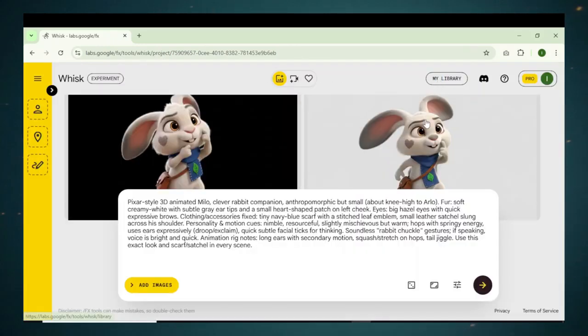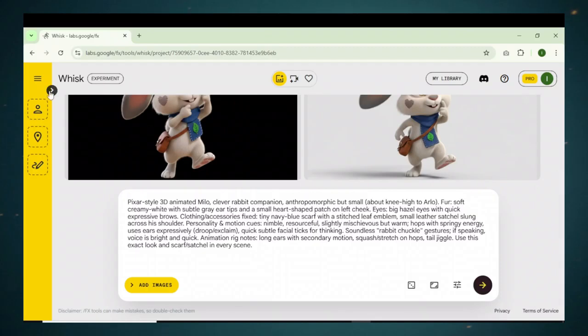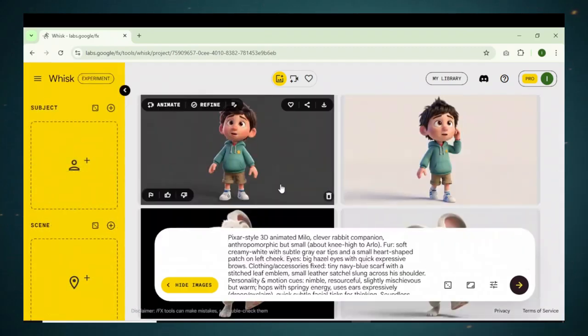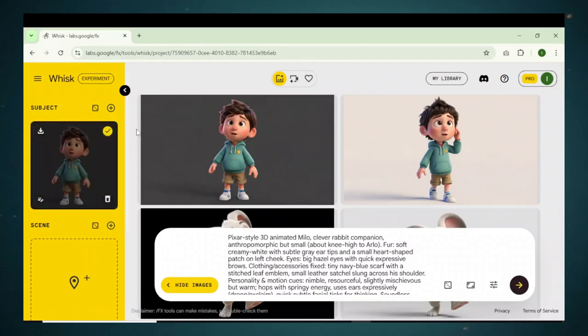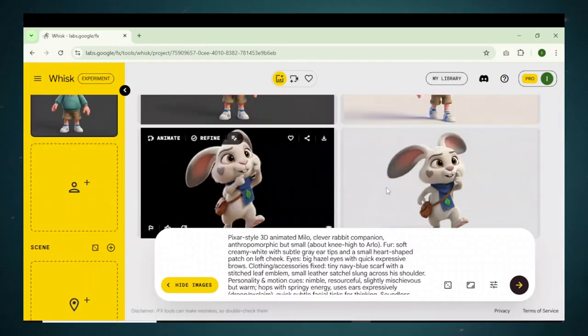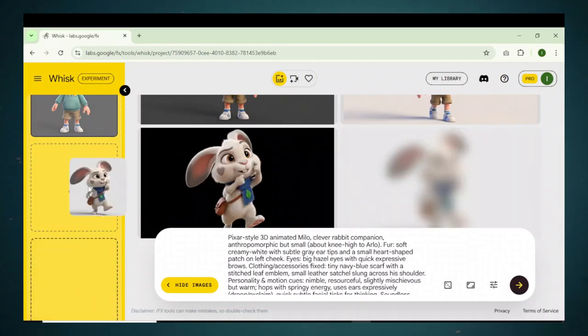Now here's the key move. This is how you make sure every upcoming scene keeps the exact same characters. Take the first character image you generated and drag it into subject box number 1 on the left. Then click the plus icon to add another subject. Now drag the second character image into subject box number 2.